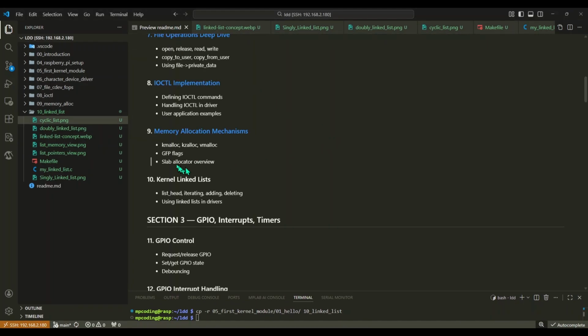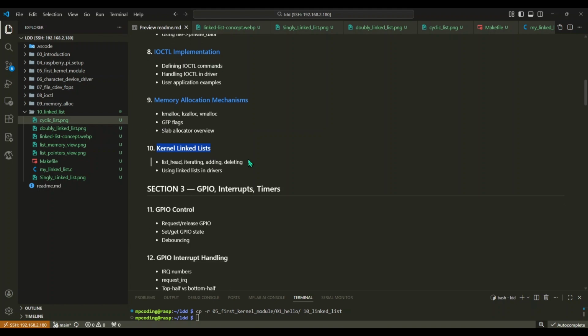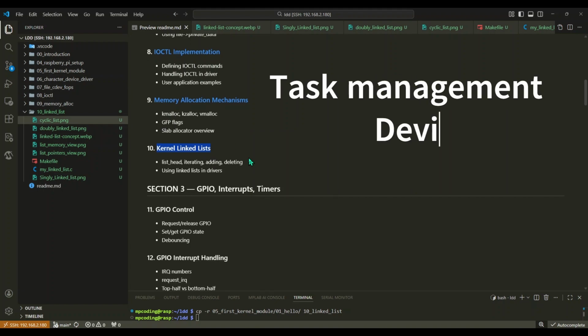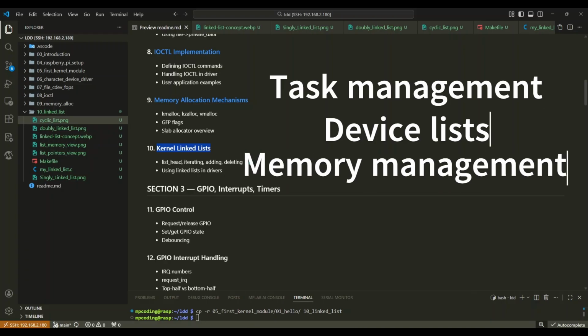Linked lists are widely used in the Linux kernel to manage dynamic data efficiently. They are used for task management, device lists, memory management, and many other internal kernel structures.